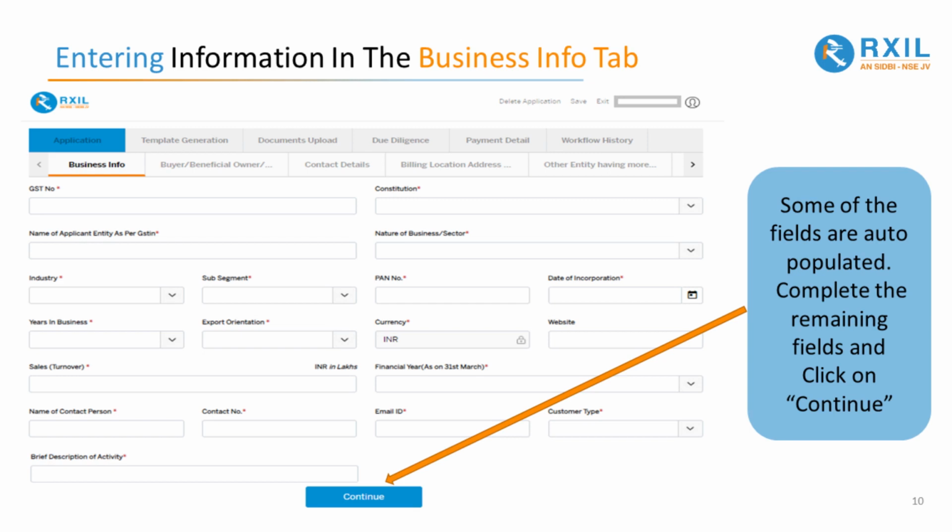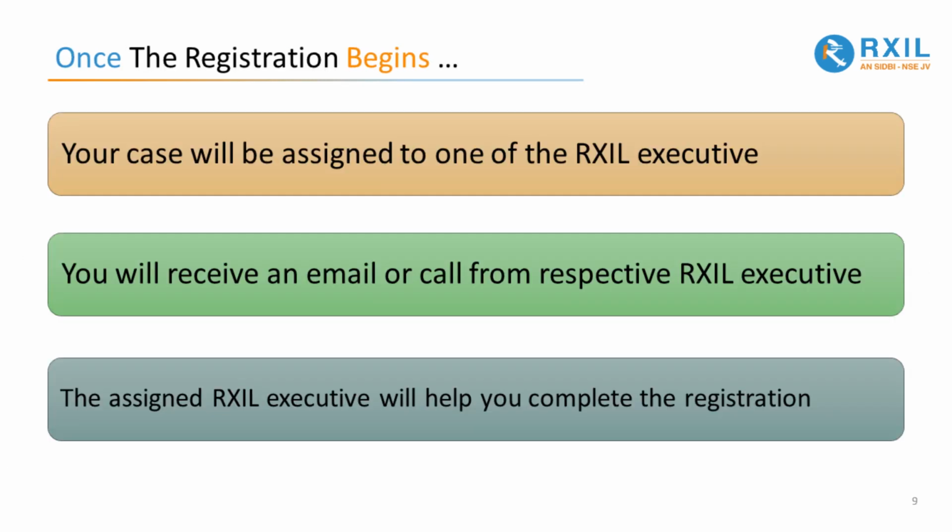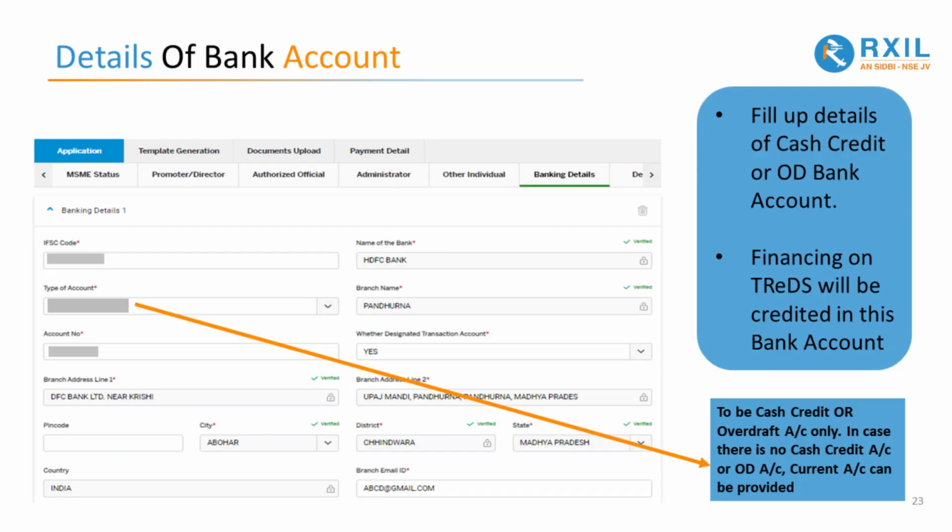While filling up the application form, certain fields will get auto-populated on entering GST number. The rest of the fields need to be filled, and the system gives auto-response in case any column is left unfilled or filled with incomplete information. As you proceed with filling the registration form, you will receive an email from RxIL mentioning contact details of respective RxIL executive. Please mention your bank account details where you expect the funds to be credited. This account must be a CC or OD account.